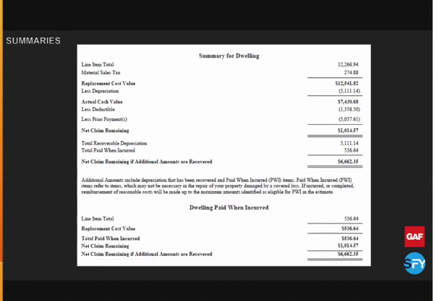Now, what they mean by this is if the claim requirements have been satisfied and they receive the final invoice showing that the work has been completed and the paid when incurred items have been satisfied, they will release this $6,662.35.